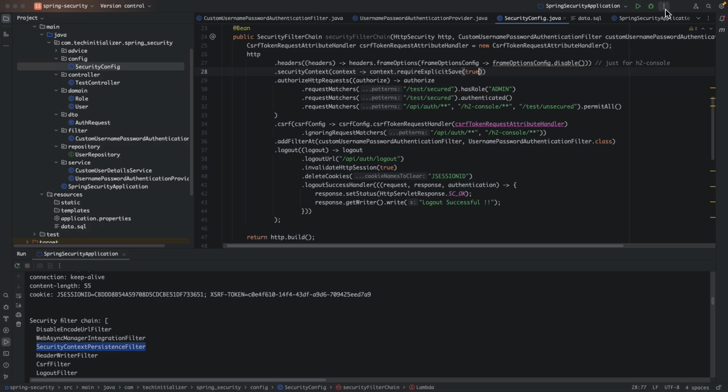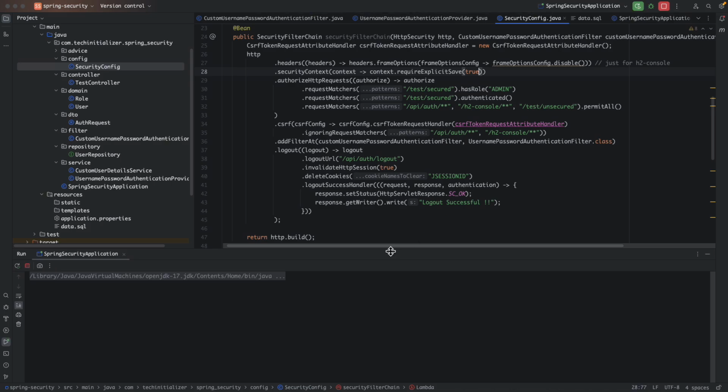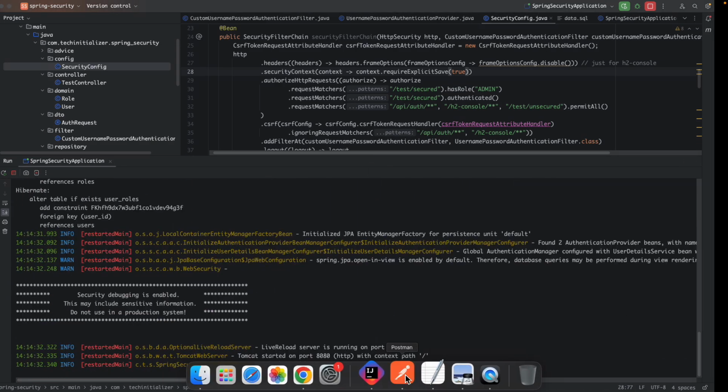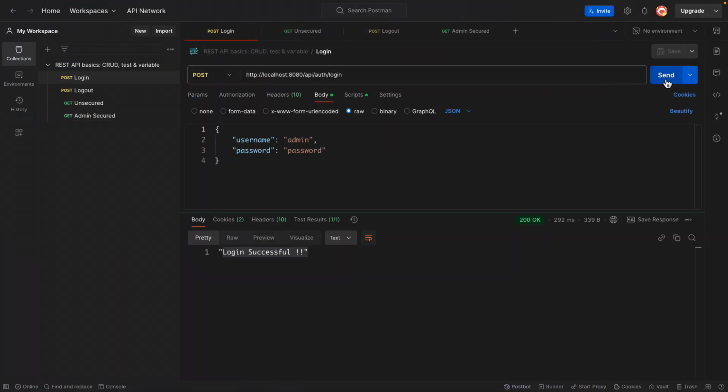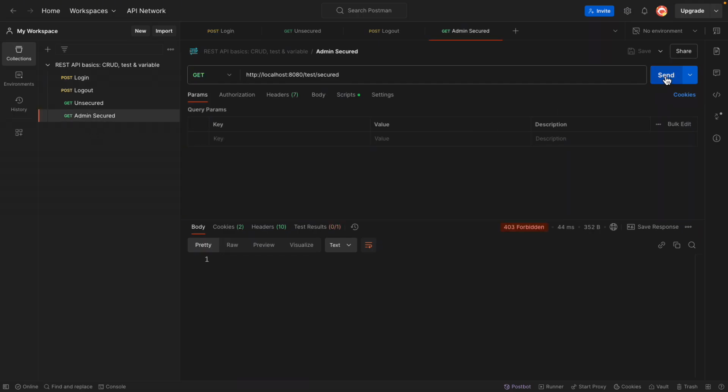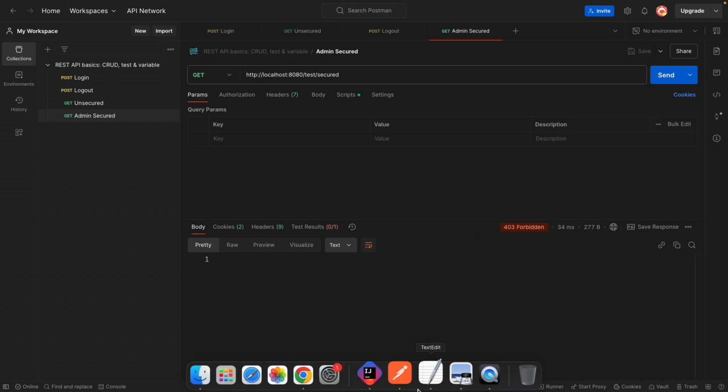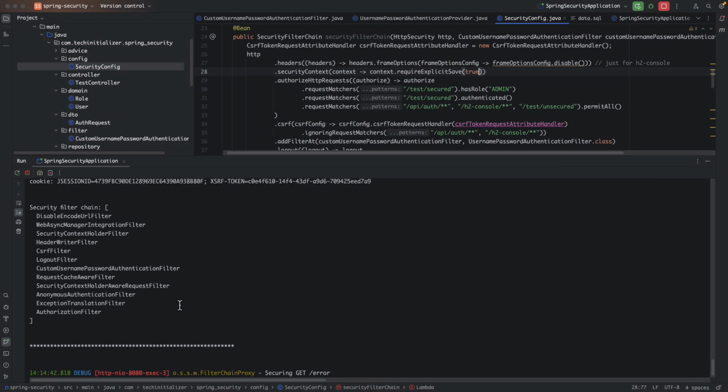and if we stop the application and start the application again, now I will make a login request again. So the login is successful. Now if I try to access the secured endpoint, it will not allow me to access this, and it gives me a 403 forbidden. This is because, let's see in the logs, now the security context persistence filter is not used. The filter used is the security context holder filter. This is from Spring Security 6, and it does not save the security context to the security context repository, and hence it is not used for future requests.